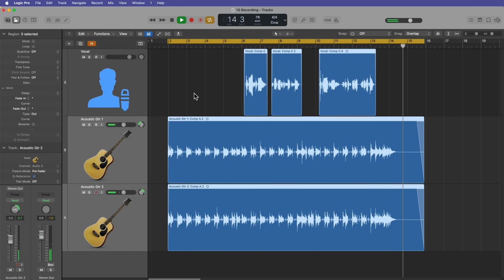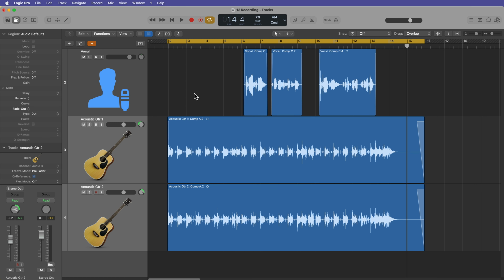Awesome. So that is quick swipe comping in Logic Pro 11. Honestly, quick swipe comping is hands down one of my favorite editing features in Logic Pro 11. It makes tracking vocals and other instruments a breeze. And in this example, I kept it fairly simple. 4 vocal takes and then 2 acoustic guitar takes on 2 different tracks, so 4 in total. But you can go crazy with this.